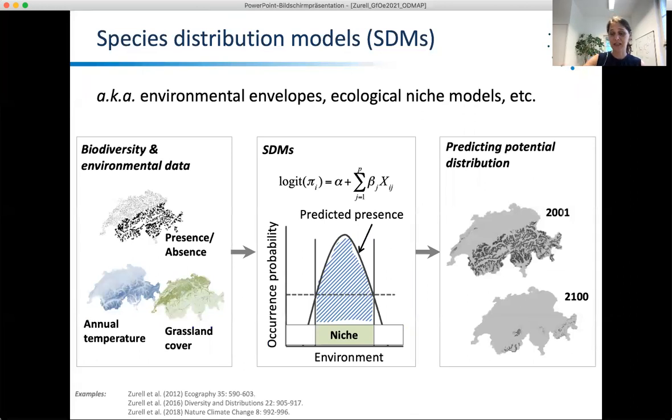What they do is that they need some form of biodiversity data, for example, in the form of presence-absence or presence-only information, and some information on environmental variables in a geographic information system, for example, on annual temperature and grassland cover. And then these data are fed into statistical algorithms. We have loads of them available here. You just see an example for logistic regression.